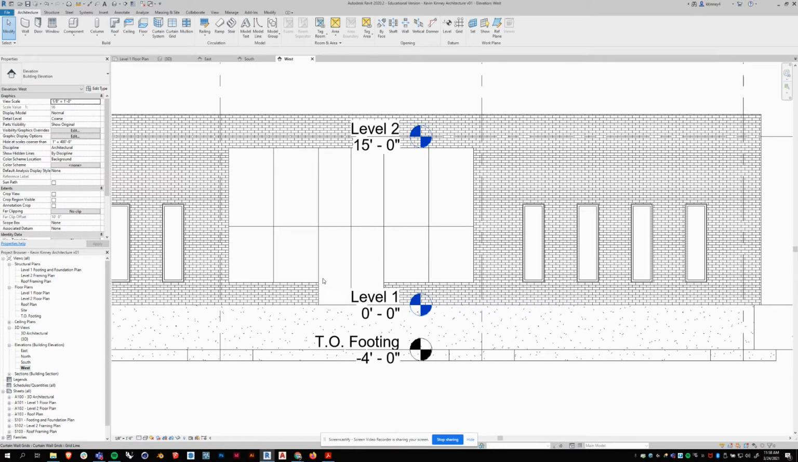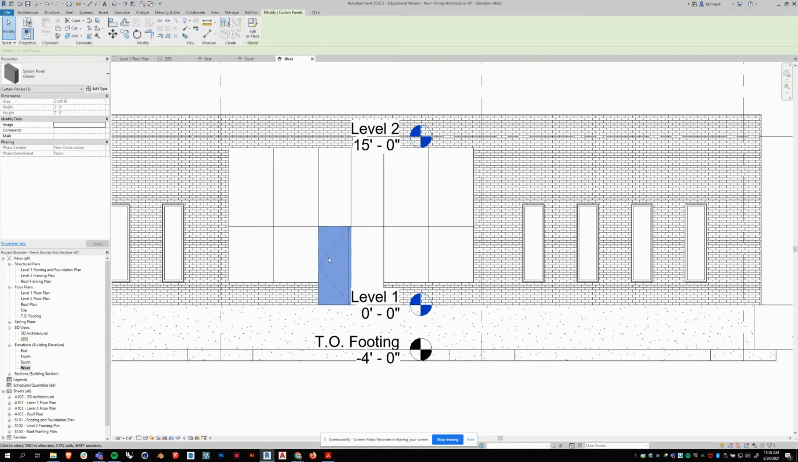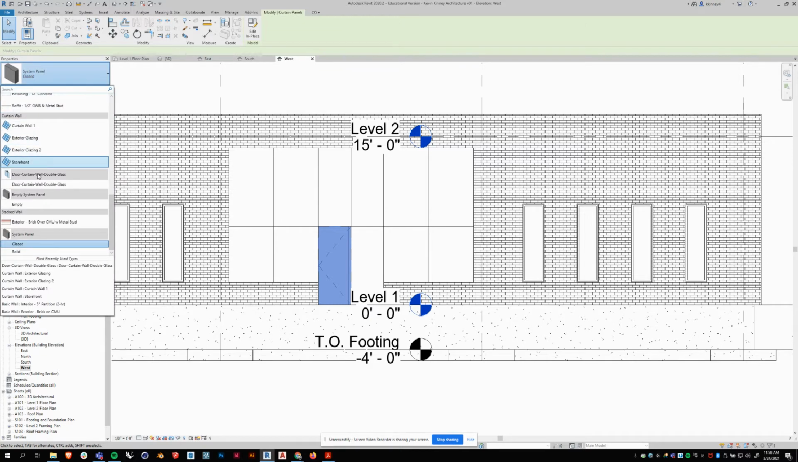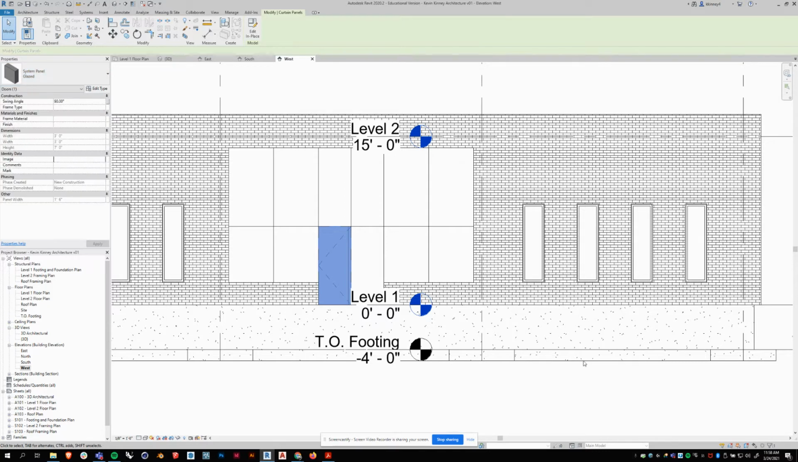Let's say I want to turn this into a double door. Okay, what I need to do is hover over, and I can select the grid line, or if I just hit tab, can actually select the panel of glass. So I'm going to select the panel of glass. And I'm going to go up to my type selector, and I loaded in these doors already. So I'm going to click that, and I'm going to show you what happens.